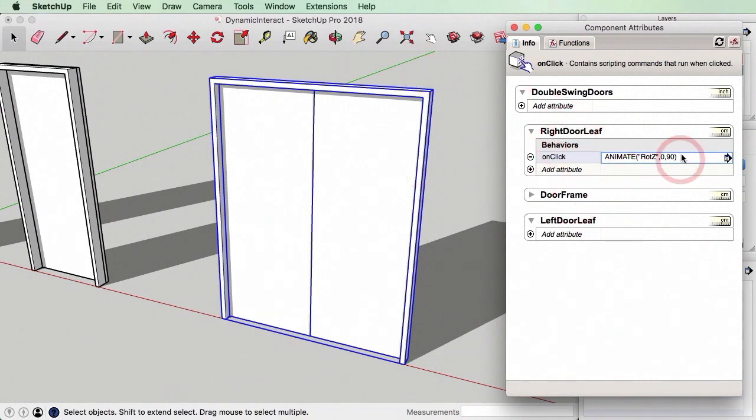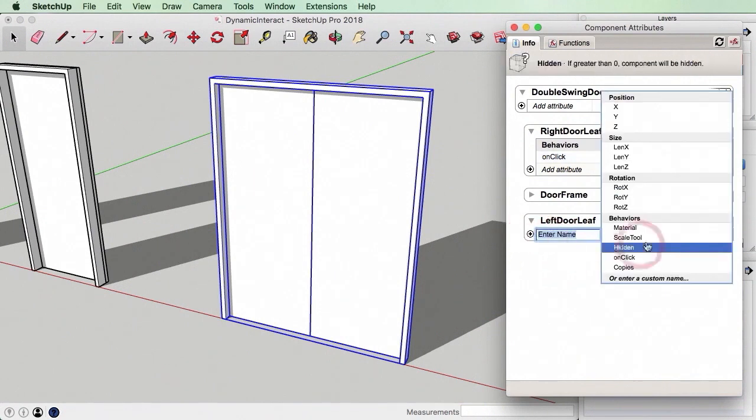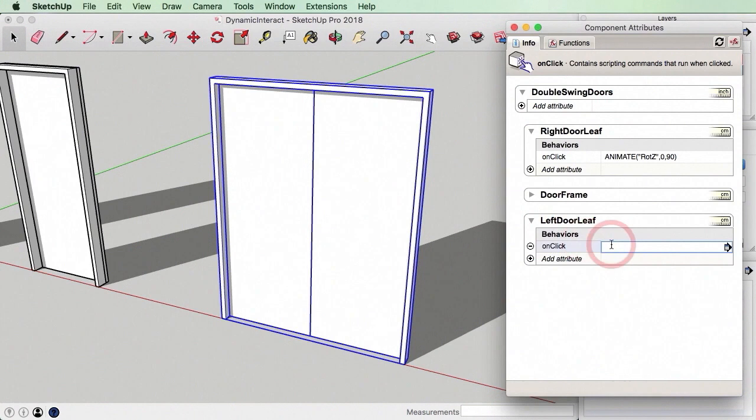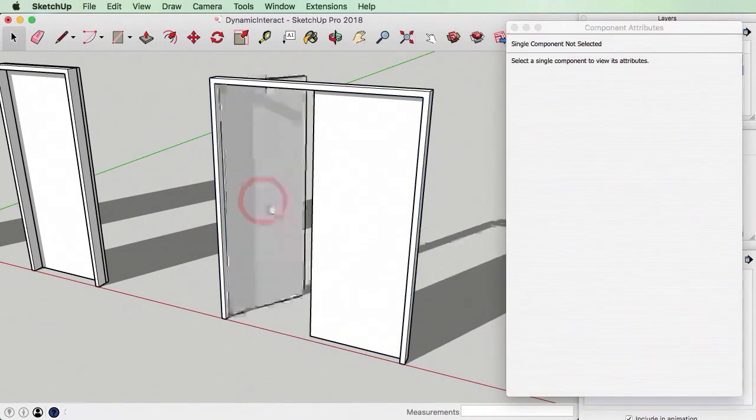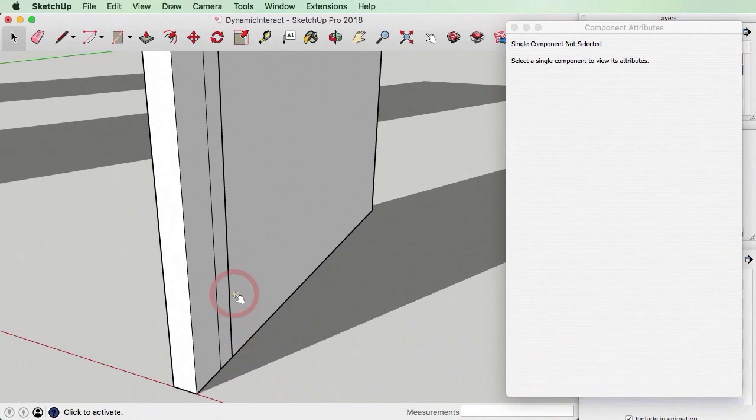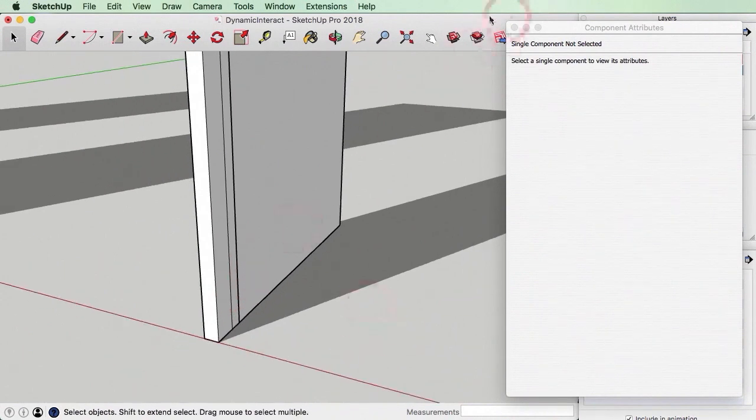And then I might as well grab that whole thing and just copy it. And then go down here and go on click. And go paste. Okay, so let's see what we've got here. So I get my animate thing and yep, that one works nicely. Though it's not quite in the right position. So let's just close this again.